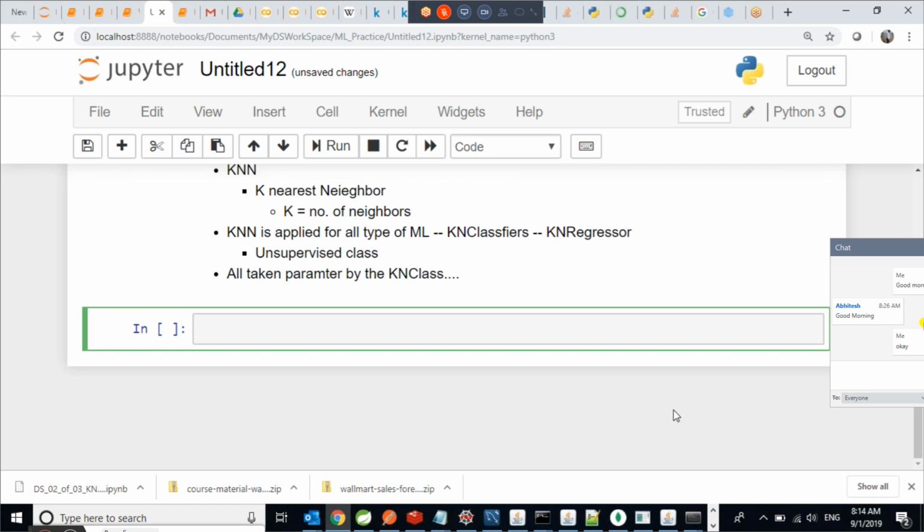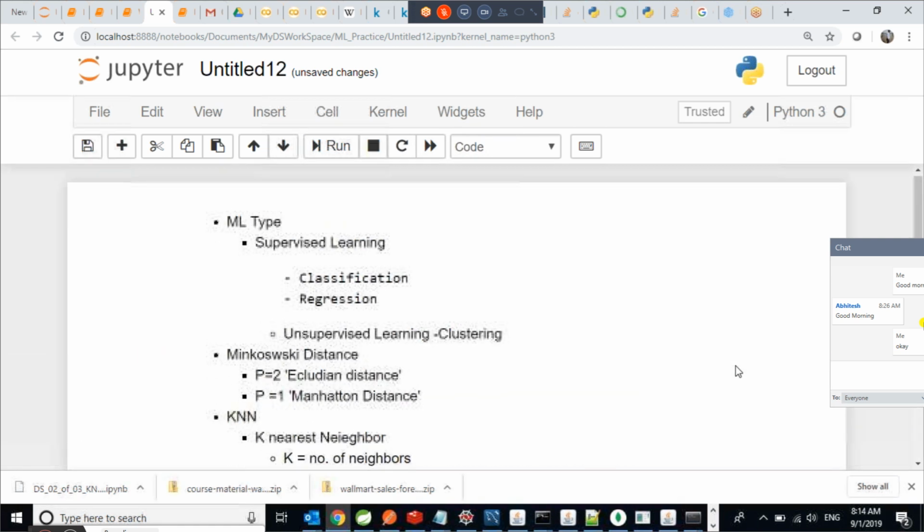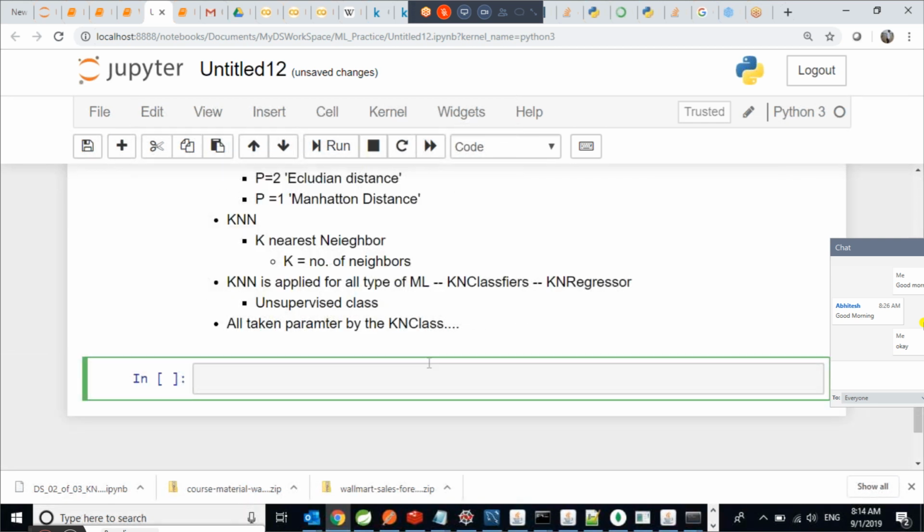Let me execute this. Let's suppose I want to import sklearn. From sklearn we can import, which one? Import KNeighborsClassifier.